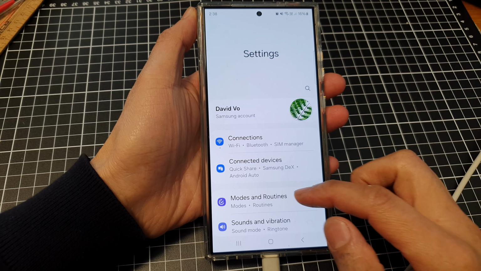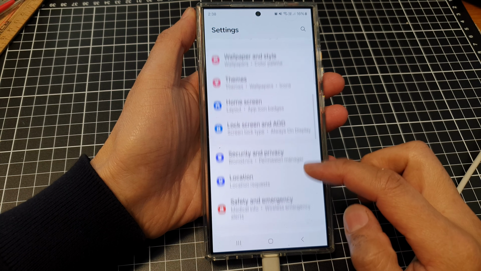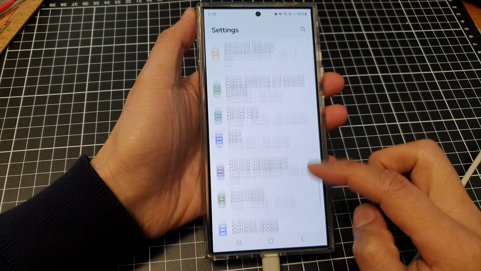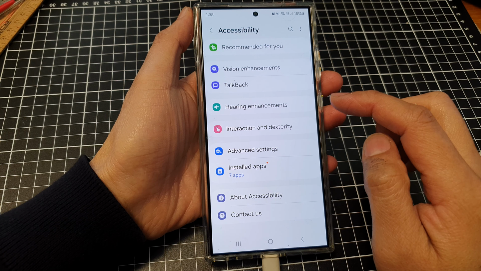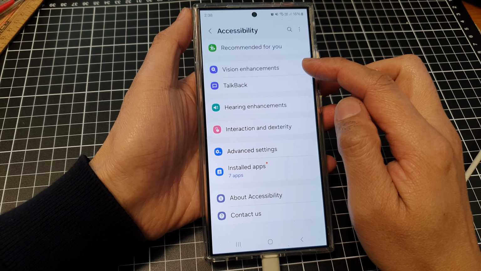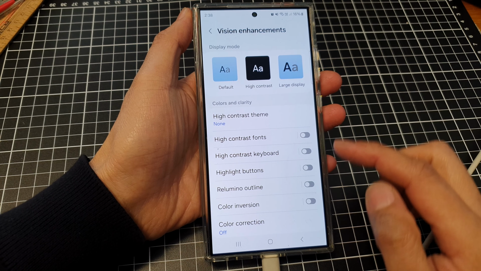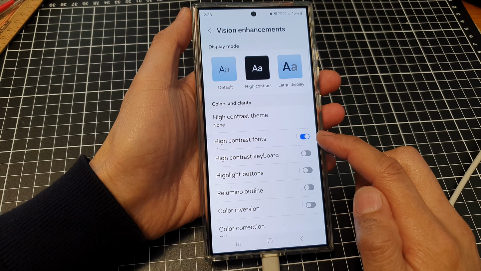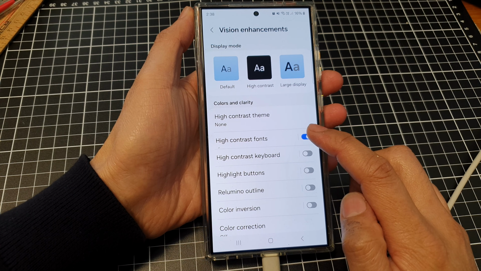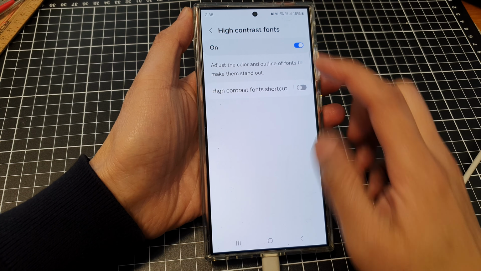Next, in the settings page, scroll down. Then tap on accessibility. After that, we go down and tap on vision enhancements. Now go down, then tap on high contrast fonts. Tap on the toggle button to switch it on or turn it off.